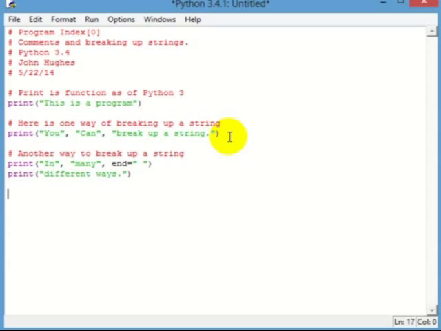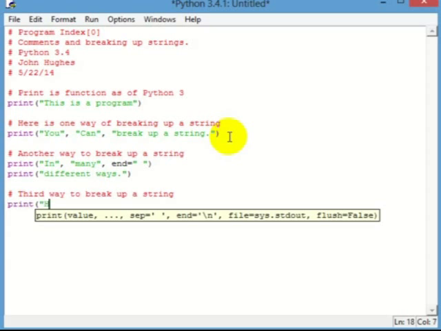And so here's another. And strings are pretty much just text. It's just a programming term for text.